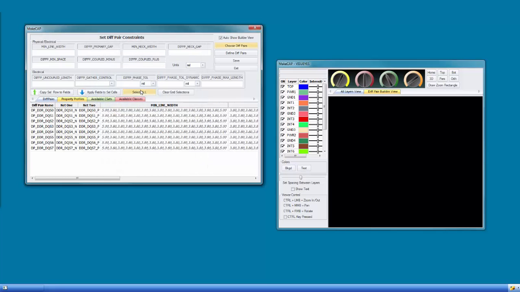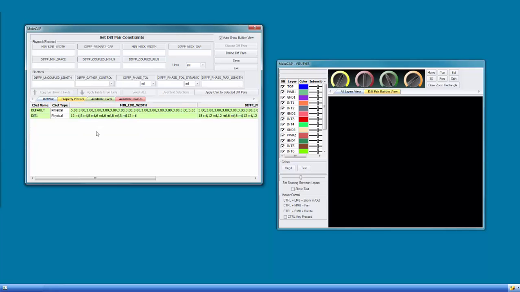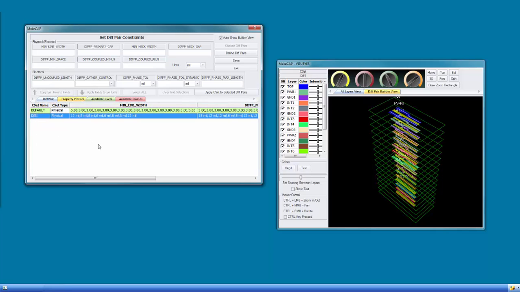I'll select all the pairs, and now I'll select the tab Available CSets, and we can see the default and the Diff1 physical CSets that we have in the system that could be applied to the differential pairs that we've selected. If I highlight Default, I'll see the 3D cross-sectional stack-up view of the default CSet applied for these differential pairs. And if I select Diff1, I'll see the differential physical CSet by layer that we just created.